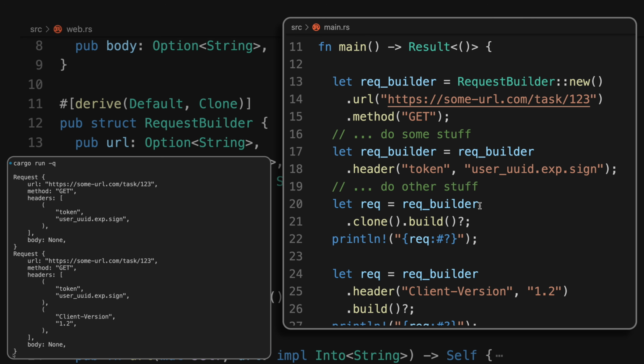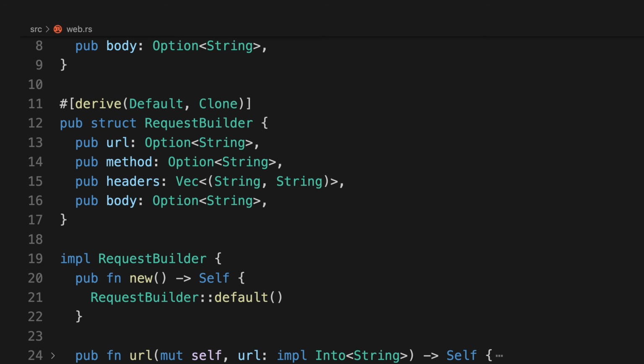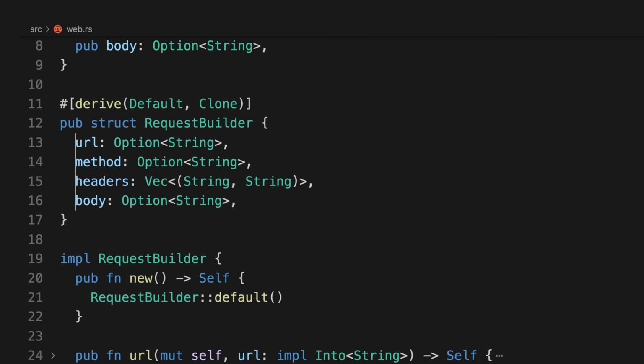Now, there's a few things that we need to clean. First, if we go back to the request builder, typically the properties of the builders shouldn't be public. So what we're going to do is make them private. And that is usually what you want, because the methods below are the public ones, and these fields shouldn't be exposed to the outside world.